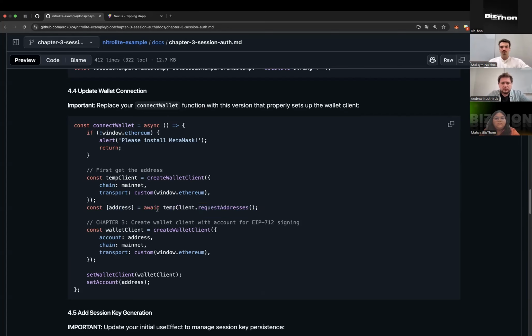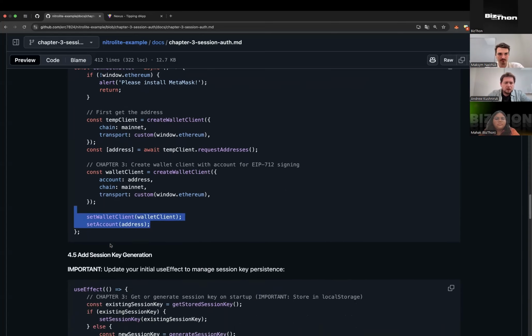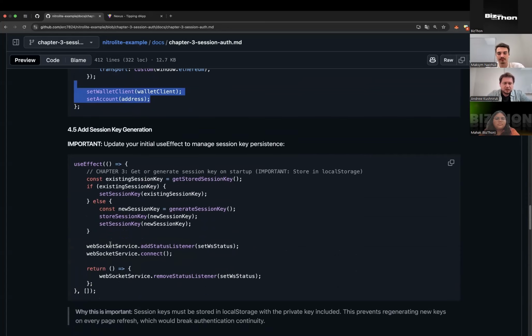From this point, you need to get the user address. It's our public address, to fulfill the wallet client. This step is very important because we will need to pass it to Nitrolite in the future. That's why we set it to the state. After that, okay, we have the wallet client. Let's generate the session key. For the session key, we have our helpers. We try to get it from the storage. If it exists, then we just set it to the session. If in local storage we already have this key, we just set it and we can work with it. If we don't have it, let's generate a new one and store it.